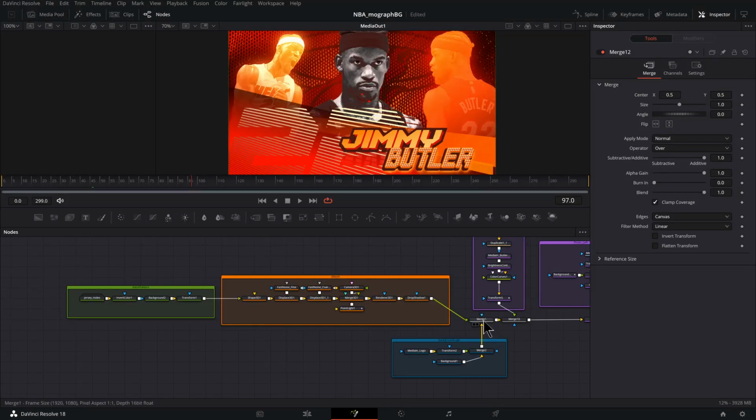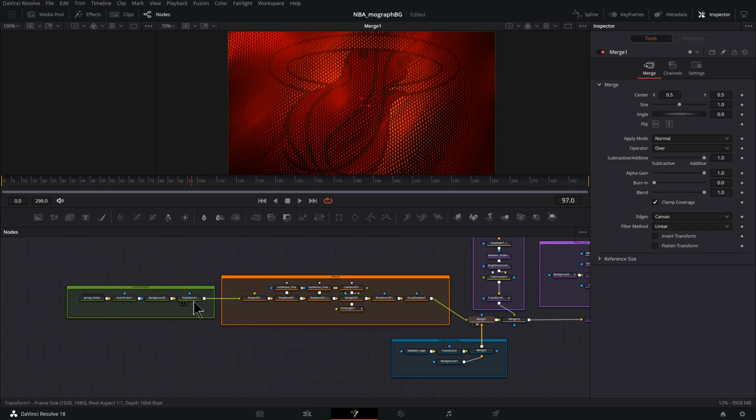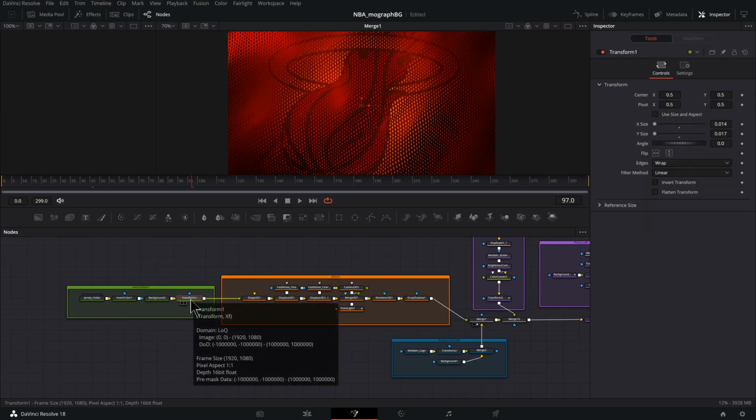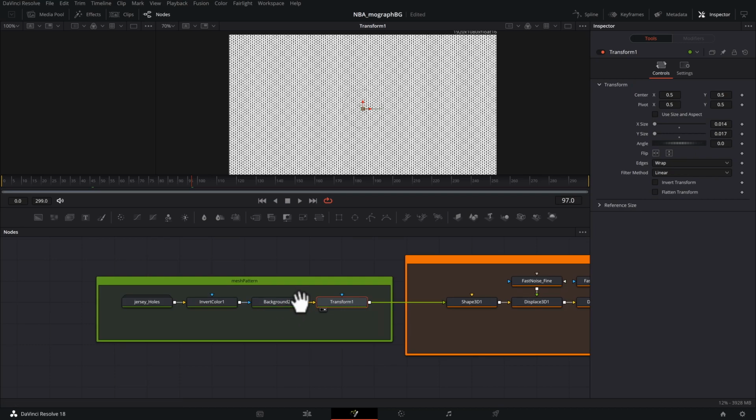We're in the Fusion tab. Let's focus in on the background here. We're gonna create this. We'll start off by creating these holes here and this pattern. I'm gonna recreate it alongside what I've got right now. We'll start off with this background here.